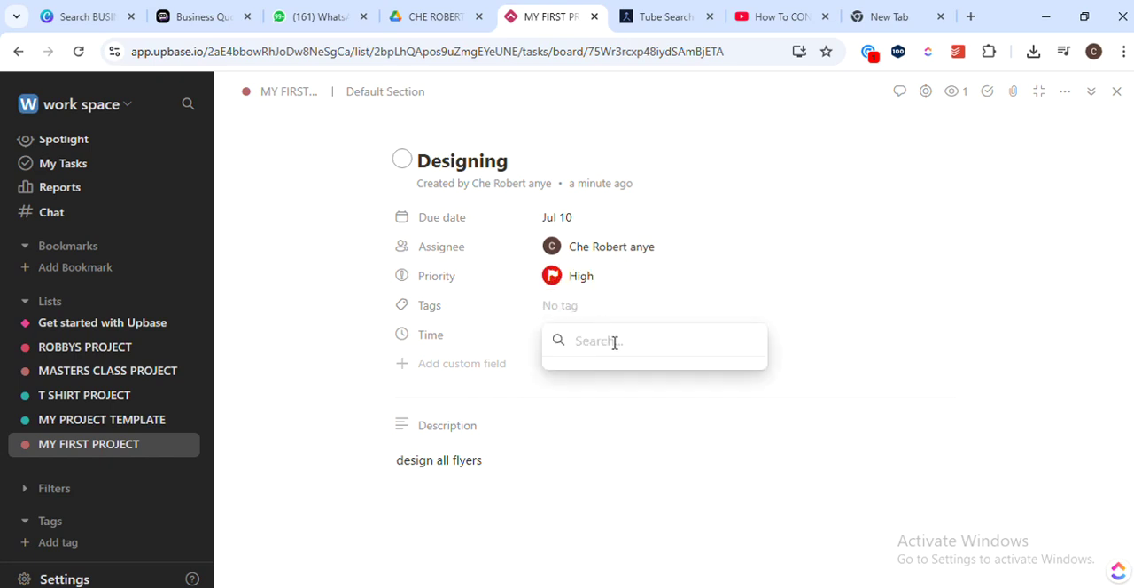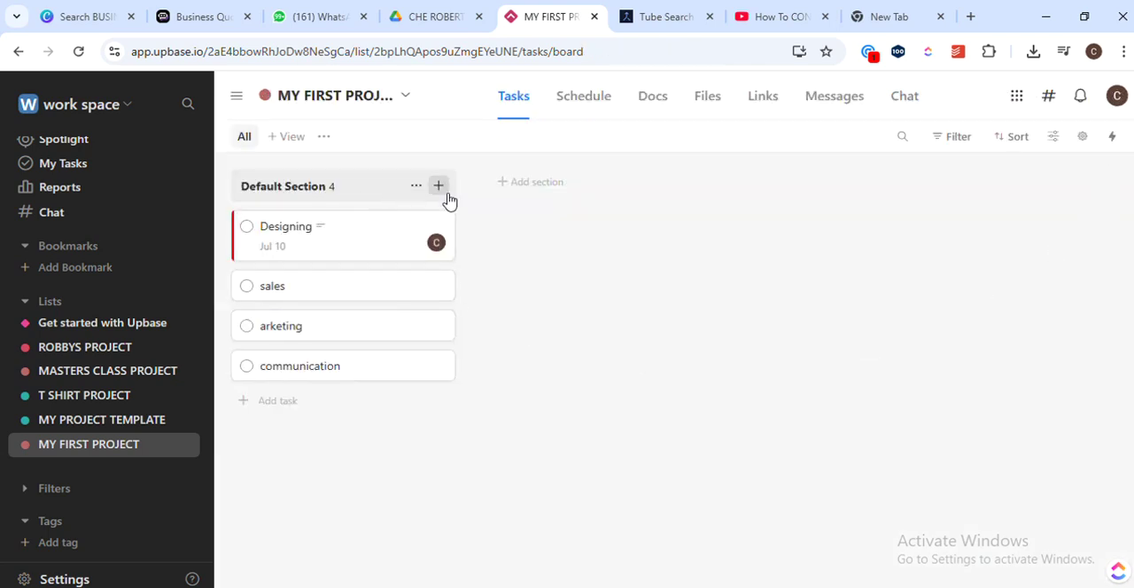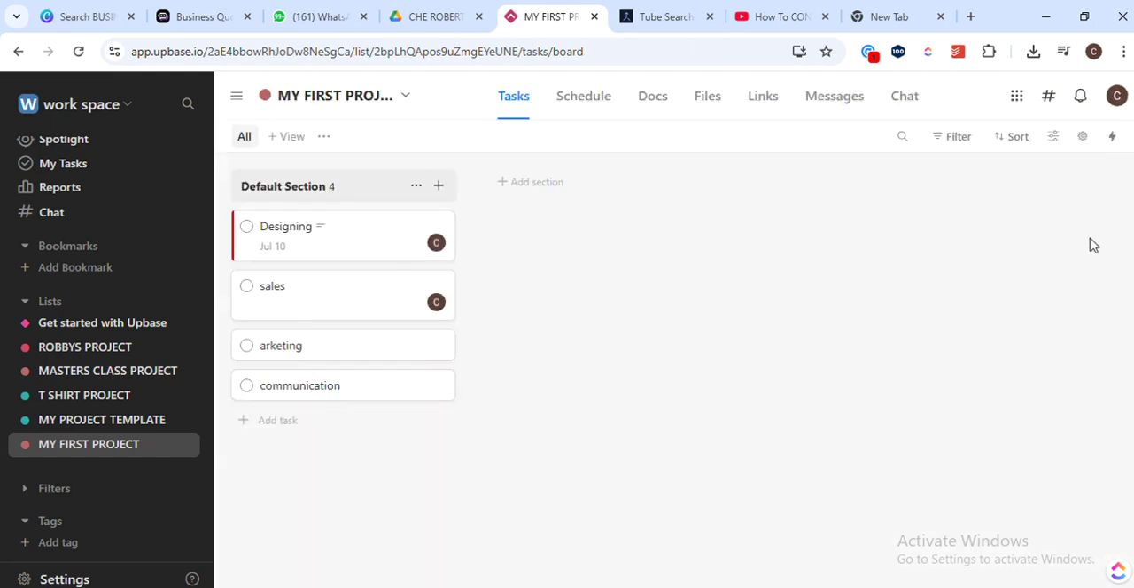Once you've selected a team member, click Create to finalize the task. This will add the task to your project's workflow and notify the assigned team member. Here's what's happening behind the scenes. UPBASE is updating your project workflow and sending a notification to the assigned team member, keeping everyone in the loop. And that's it. You've just assigned a task to a team member in UPBASE.